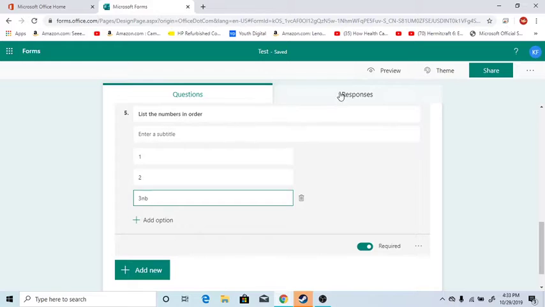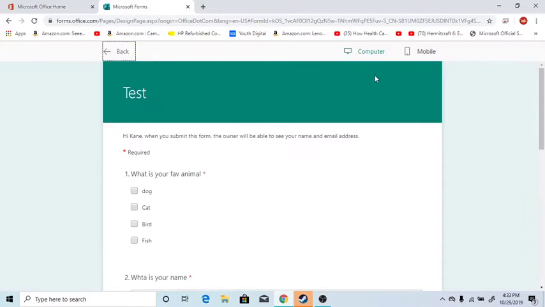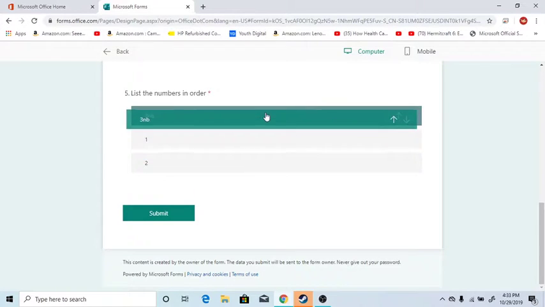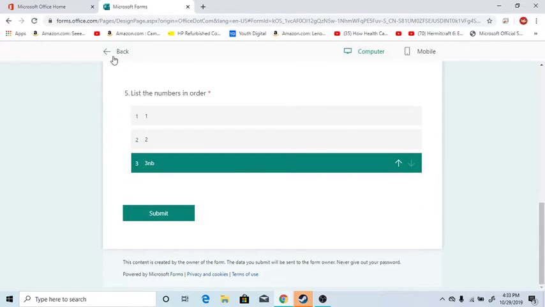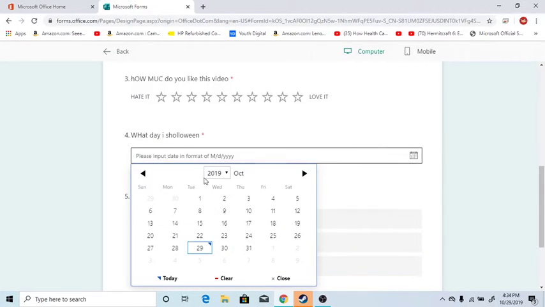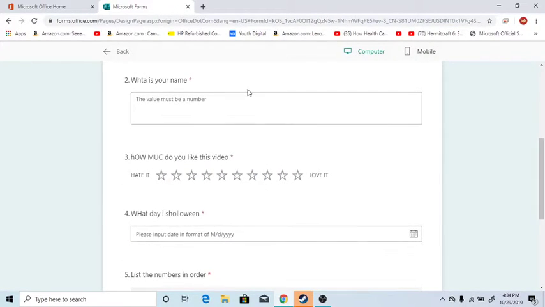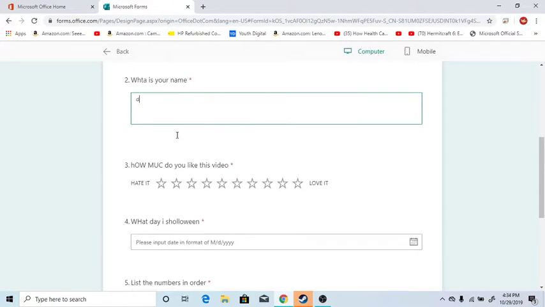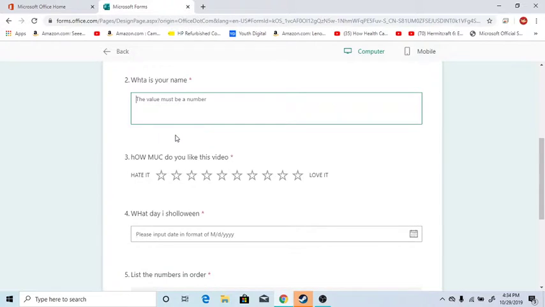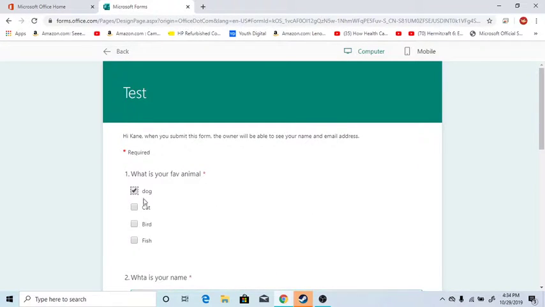So if we go into preview and we go down here, you'll be able to slide them about. And like for the calendar one, you'll be able to select the date. Rating right here, you can see it has the hate it and the love it. And you can see here, like, what's your name? It has to be a number. And if you start typing in letters, it'll say this value must be a number. And then what is your favorite animal? And then you can select whatever one you want.